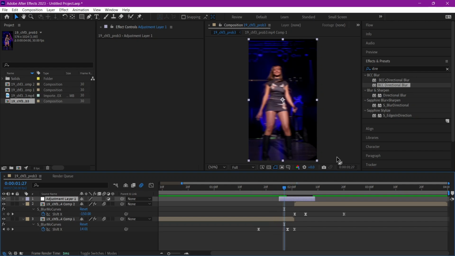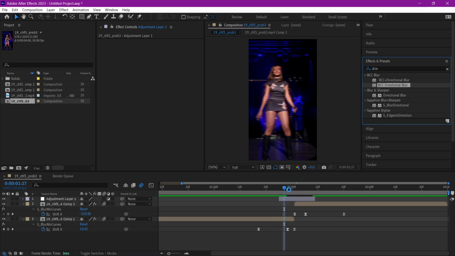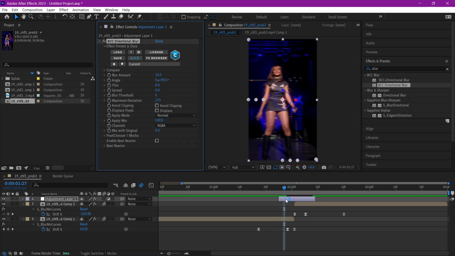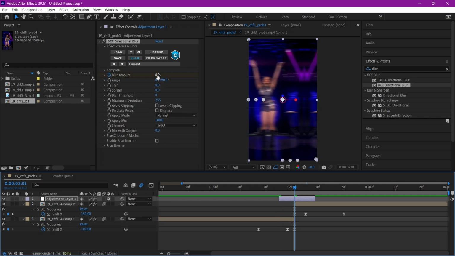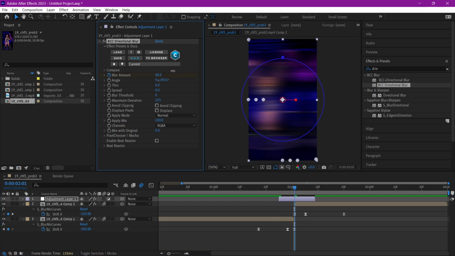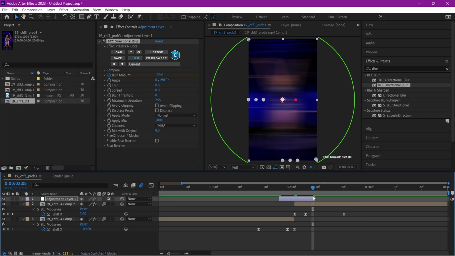Go to the Effects and Presets panel. Search and drag the BCC Directional Blur effect to the adjustment layer you created. Change the blur amount to 0. Create a keyframe. Go to the center of the layer and increase the value to 120. Go to the last frame of the adjustment layer and set it back to 0.